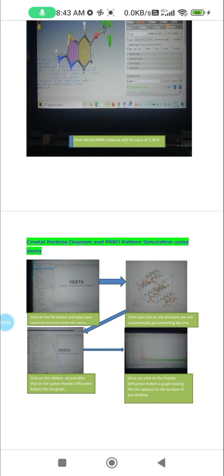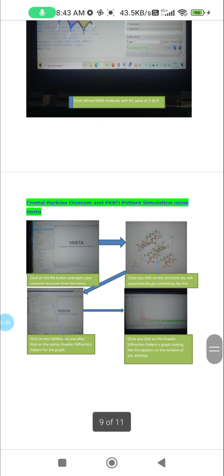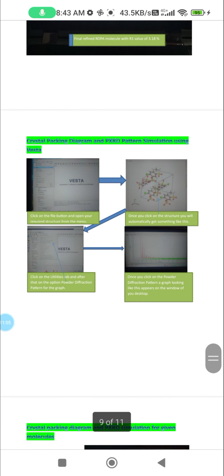Click on the utility tab, and after that open the option powder diffraction pattern for the graph. You can click on this powder diffraction pattern, shown on the bottom right. Once you click on the powder diffraction pattern, a graph looking like this appears on the window of your desktop. So this is how you can form the crystal packing diagram and PXRD pattern simulation. As it is a simulation, I would prefer the lab instrument.